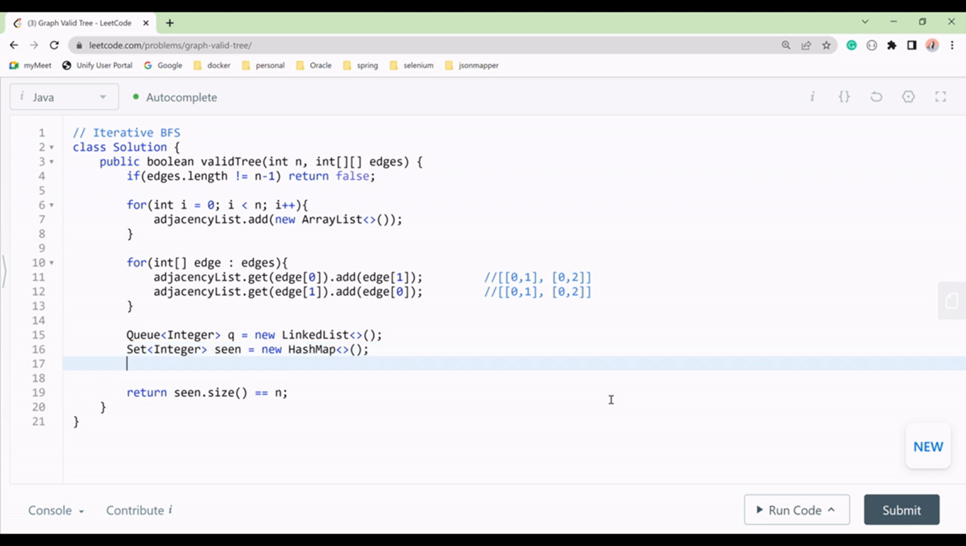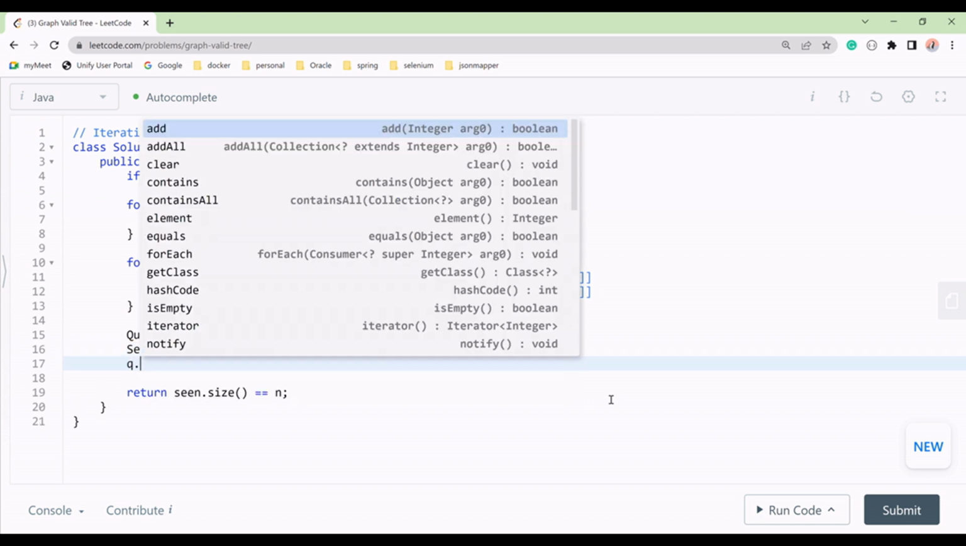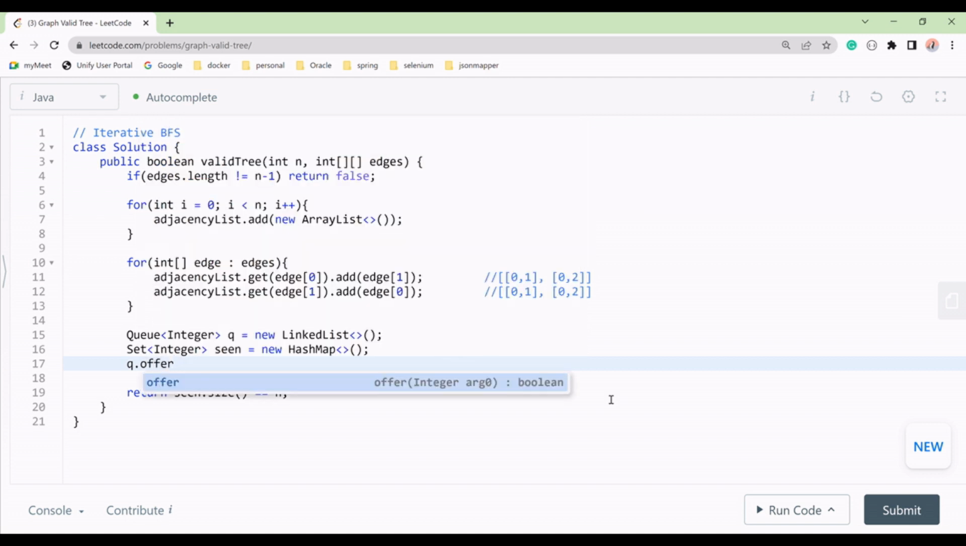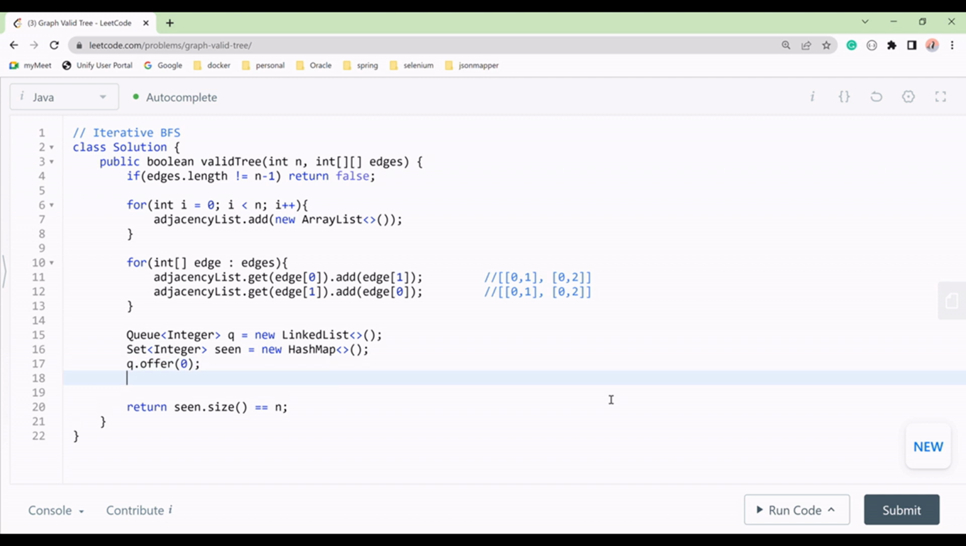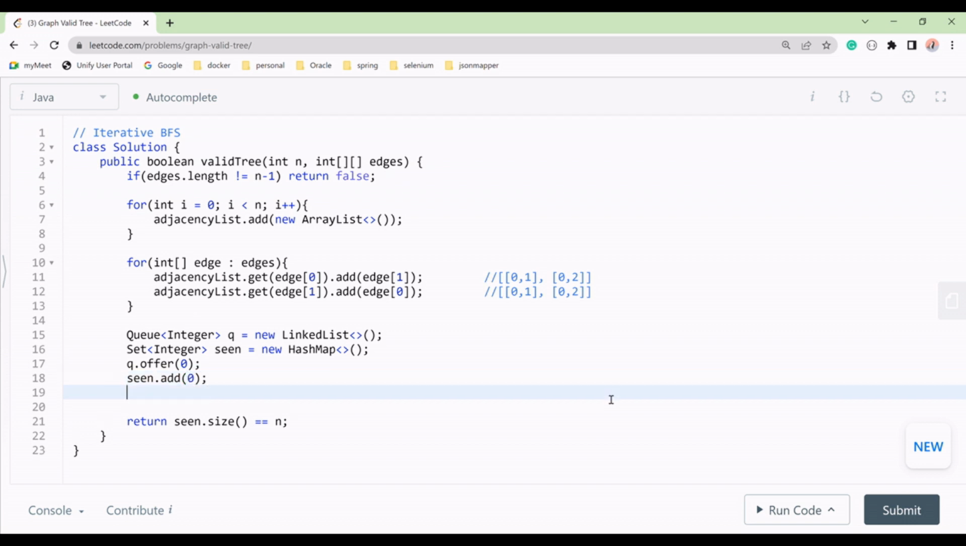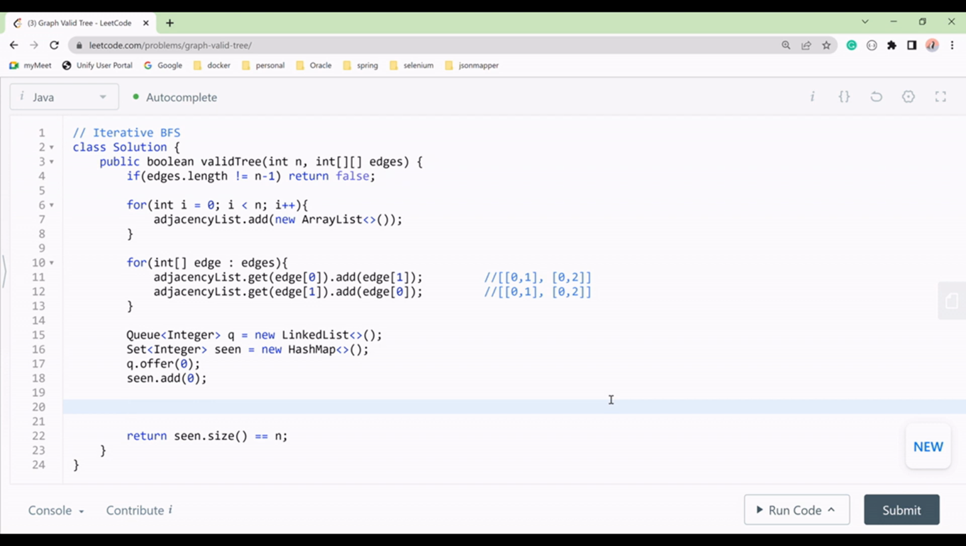Now what we should do, we have the queue, right? Then we will do queue dot offer, and we will add first root node, that is our 0, correct? So once we added it on the queue, we have to maintain our record that we have already seen this node, 0. The first node we have already done. After that, we'll go to all its neighbors.